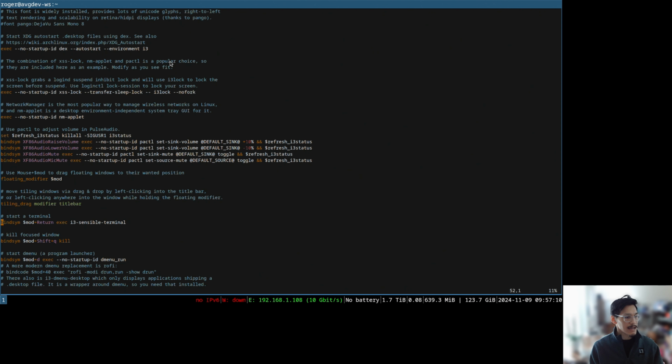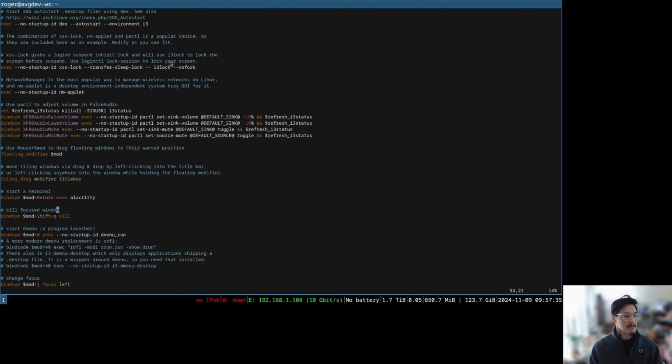Okay. So now i3 sensible terminal. That's basically what i3 thinks is the best terminal to use whenever you do the mod return. So your super key and the return key will execute i3 sensible terminal. I want to be more explicit, and I'll just do Alacritty. And exec means to run the program. Kill focused window, Mod Shift Q, like we have been using. So kill the active window right here.